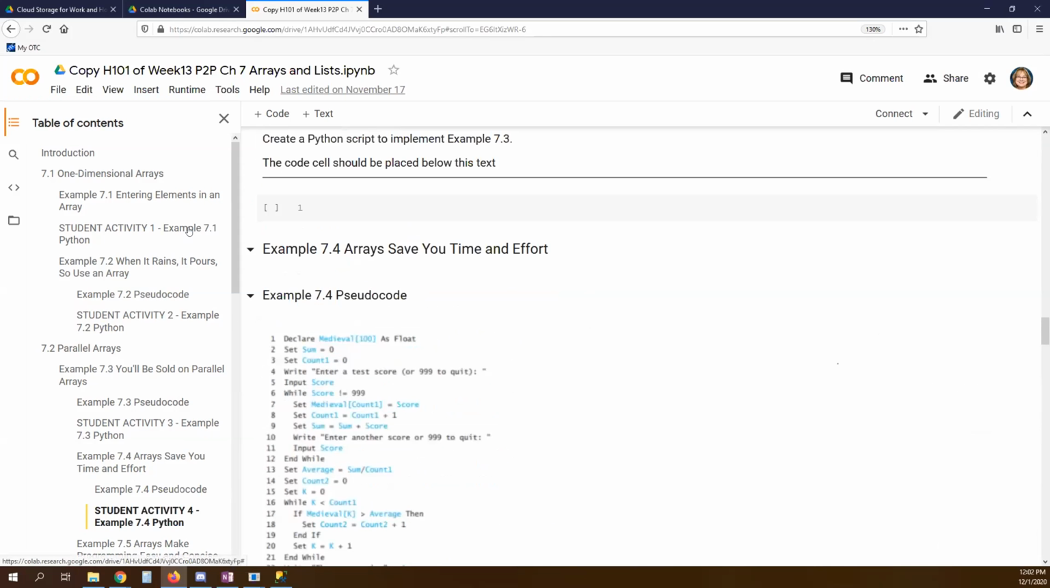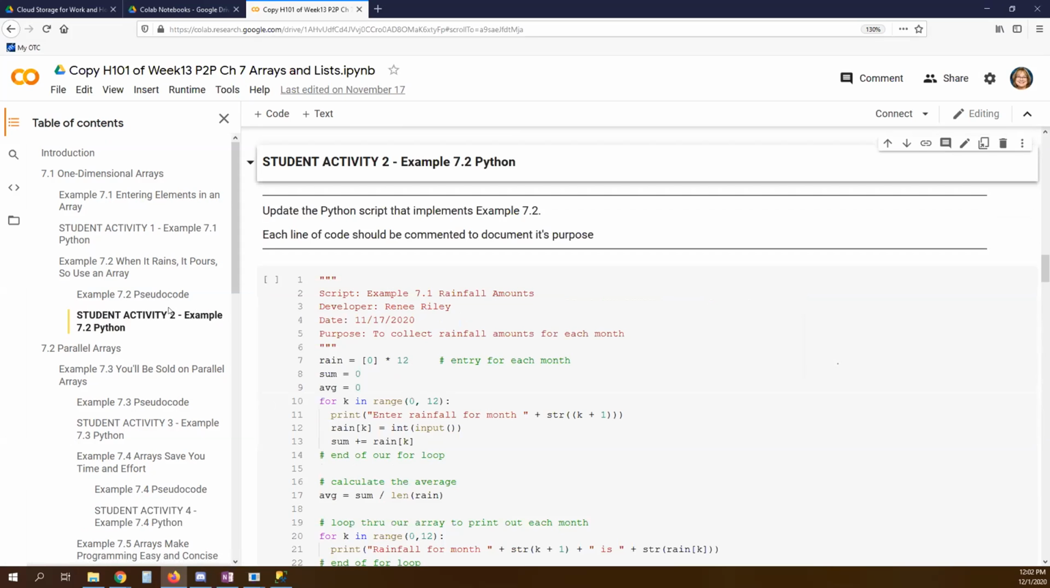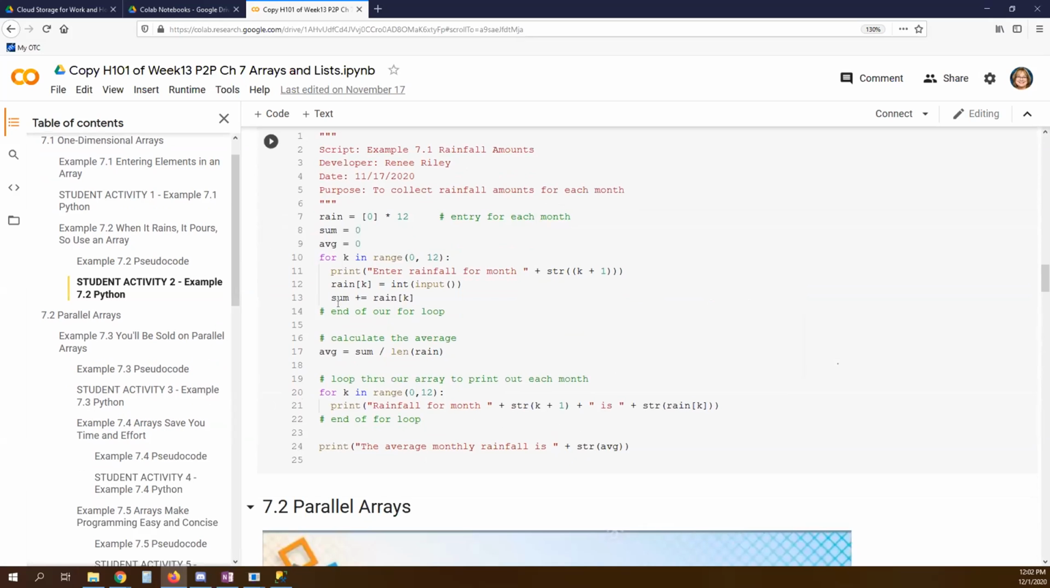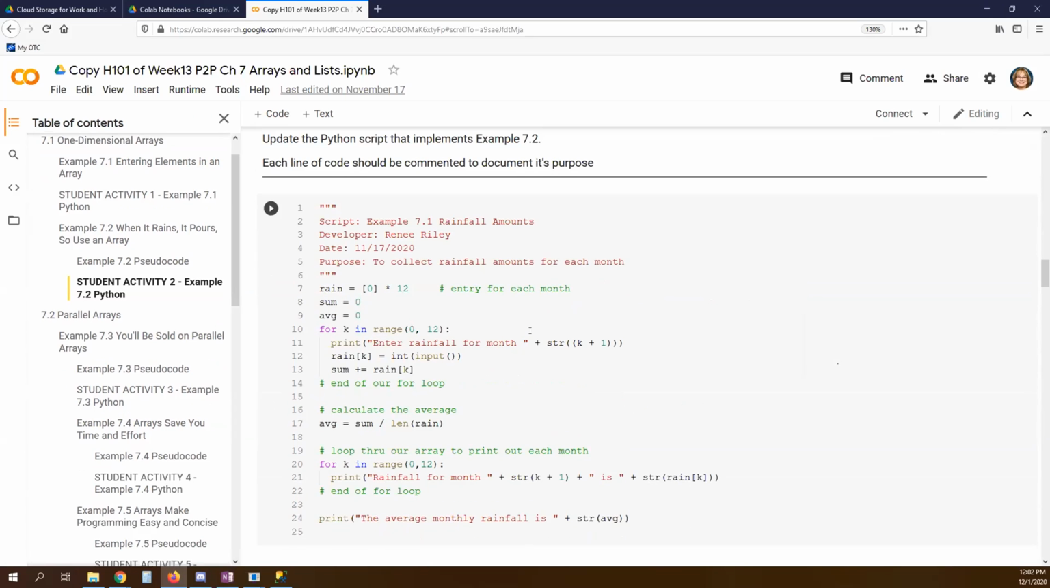So as I look through, I see that we did student activity 1 and 2. Student activity 2 was the little array where we kept track of our rainfall amounts. Let's take a look at that one for a second. In this program, we developed an array called rain, and we said it was going to have 12 entries. And for each of those entries, we were going to prompt the user for rainfall for the month. And so we used our index for our month number.